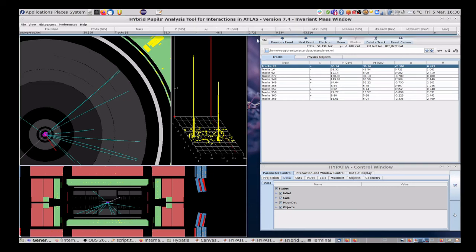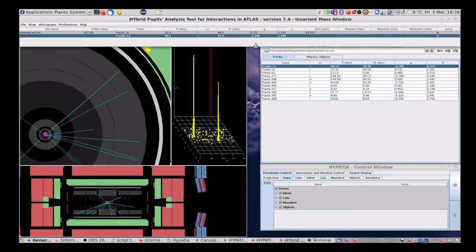Let's have a look at the invariant mass window now and expand it a little bit. The program has now combined this electron and positron and calculated the invariant mass. So this is the mass that a particle would have had if it decayed into this electron and this positron and we had measured them both accurately. So the invariant mass here is 93.6 GeV.